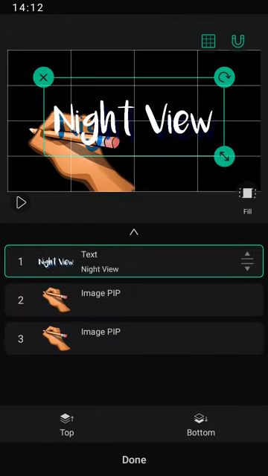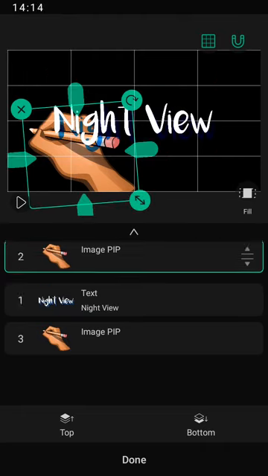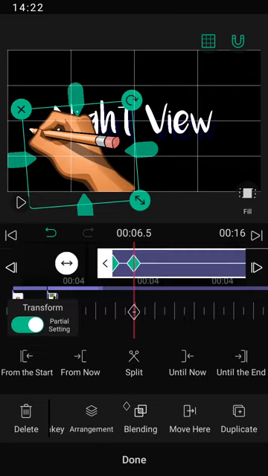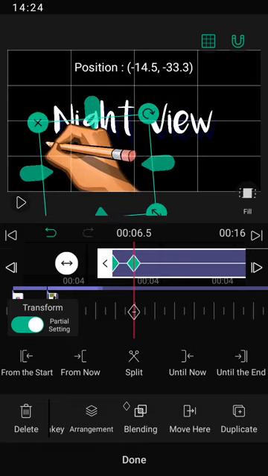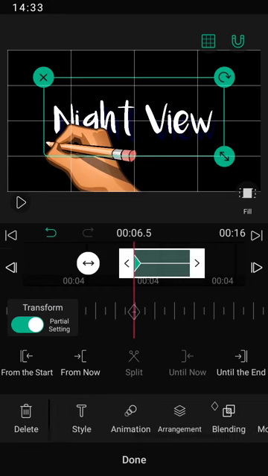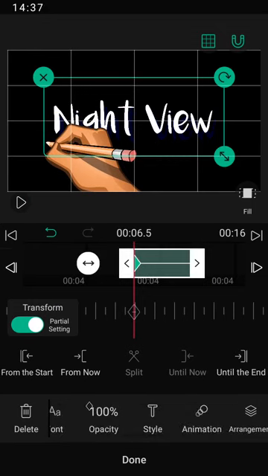Let your hand be on top of the text. Drag the hand up above the text, so your hand is above it. Now let me click on the text and then transform the text. Once I transform the text, for the text it's quite different.